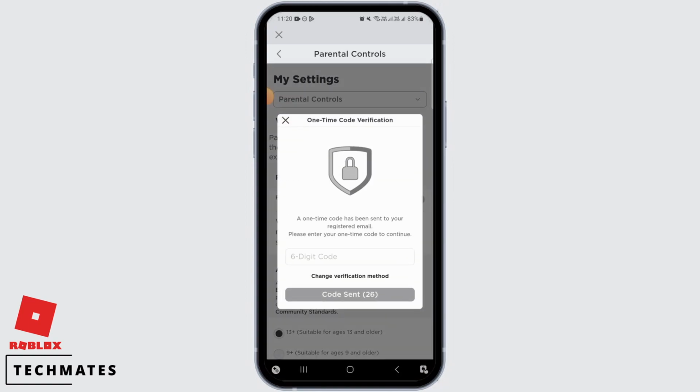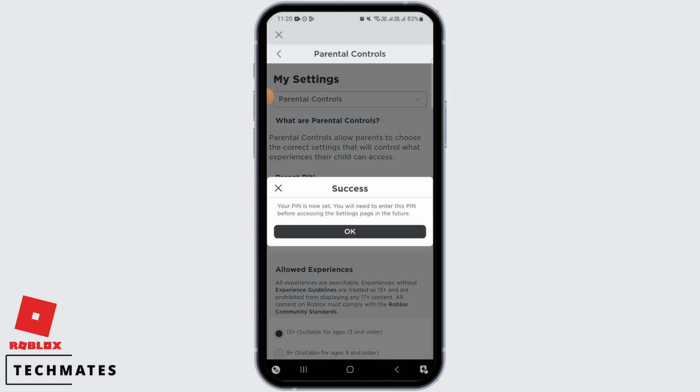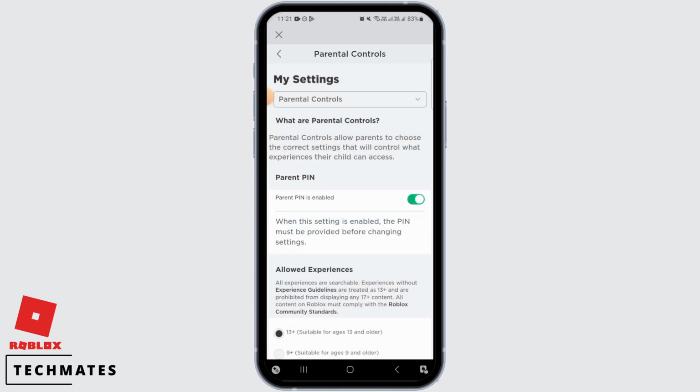Here it says one-time code has been sent to your registered email, so go ahead and check your email for the code. Paste the code, and once you have done that, as you can see, your pin is now set. And in this way you can add pin on Roblox.